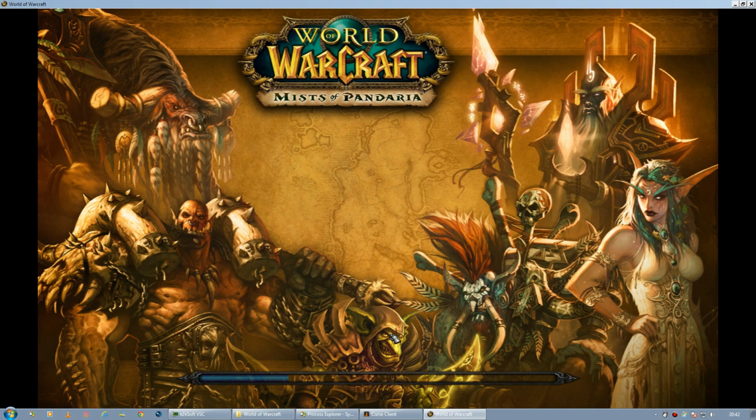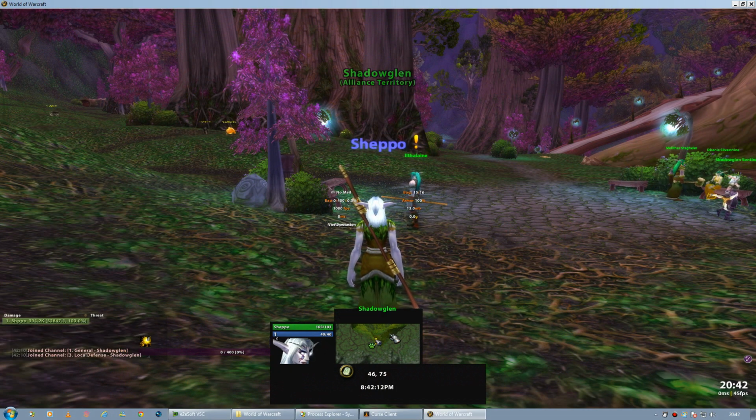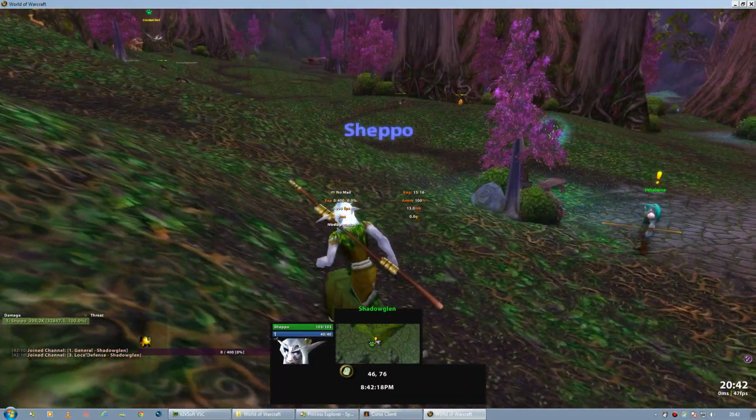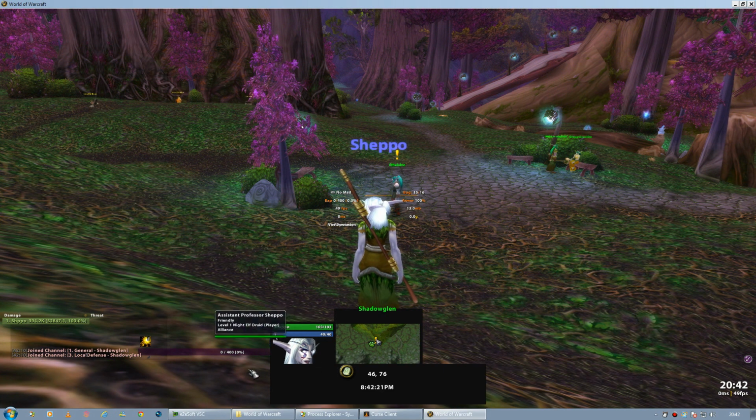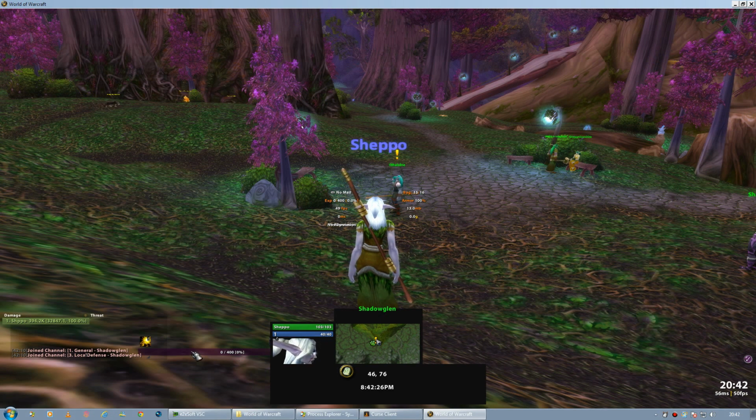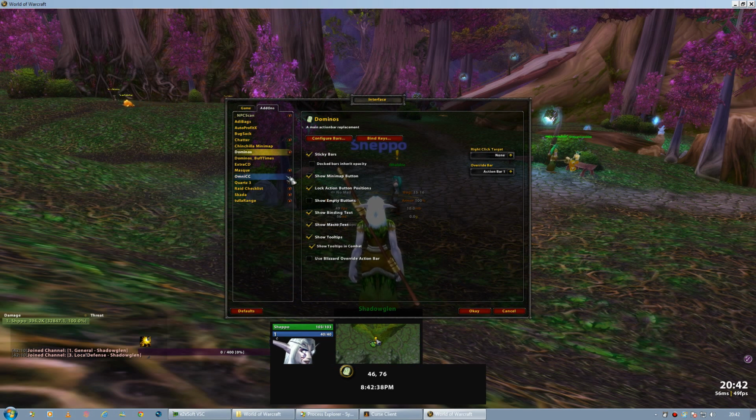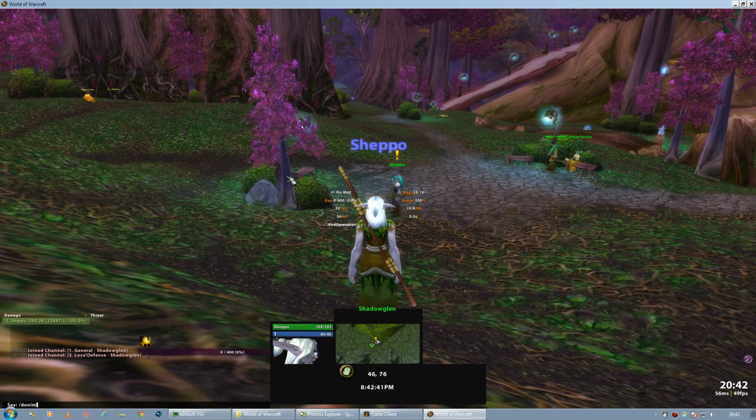Okay, let's log in. Okay, that's looking almost exactly how it should. There's a couple of bits that aren't quite right. So first off, Dominoes, which is a replacement for our action buttons, and it's also what I use for the experience bar. We can click on the minimap button, and right click to bring the options up, or we can go to /dominoes.